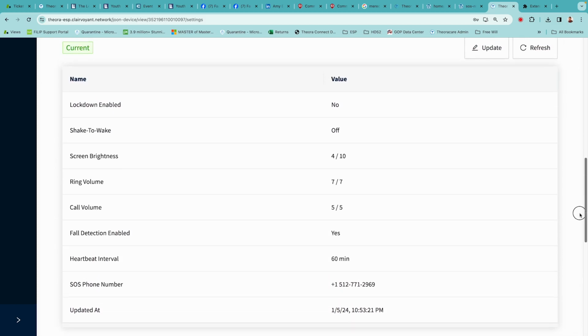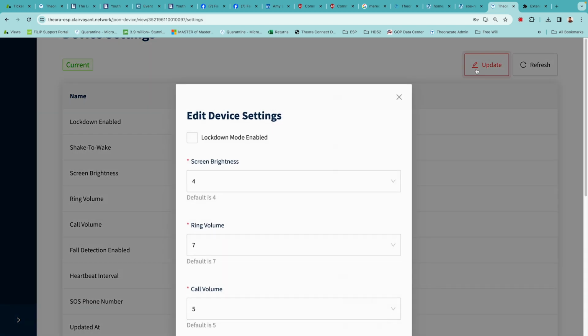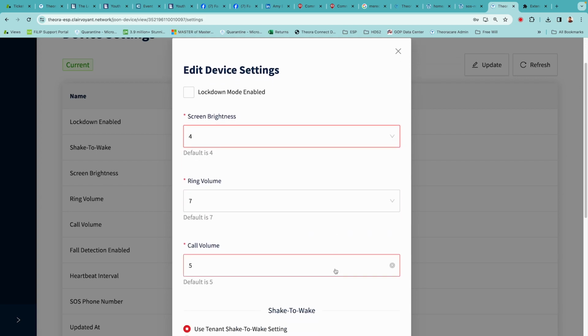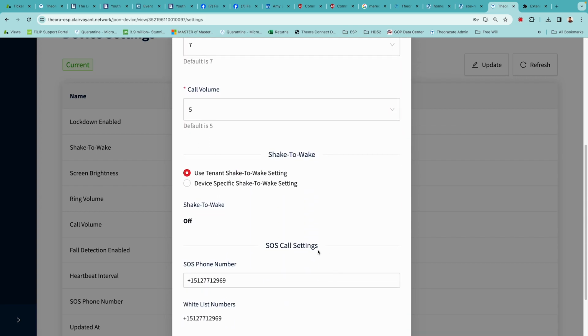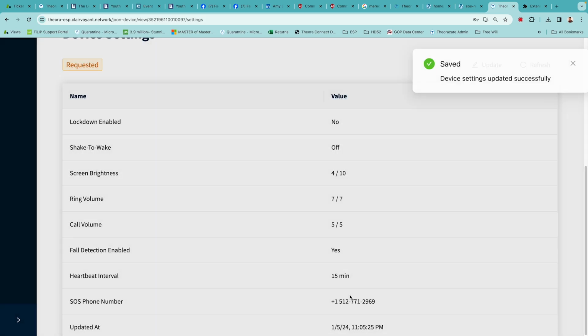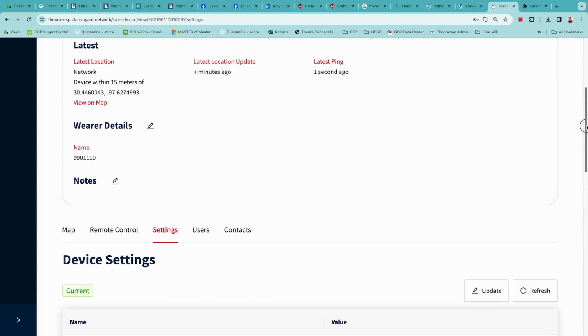So going back up, if you want to change any of these settings, we are going to click on Update. As we click on Update, again, you can go through each of the settings. I can turn lockdown mode off or on. I can change my screen brightness. I can go through all of the settings, change the phone number, whatever the settings are, and then to save it, I just say Save and Send Settings, and that pushes those settings to the watch.